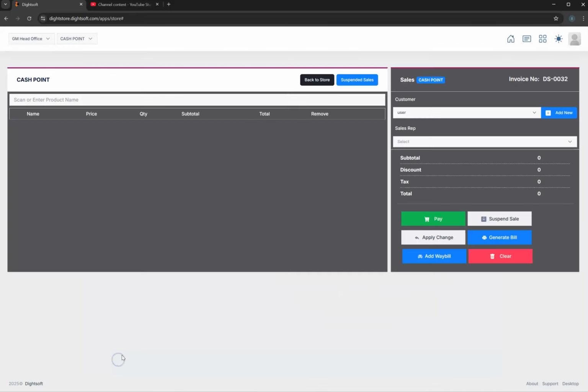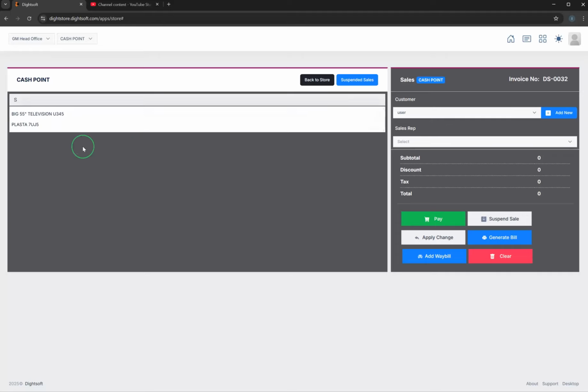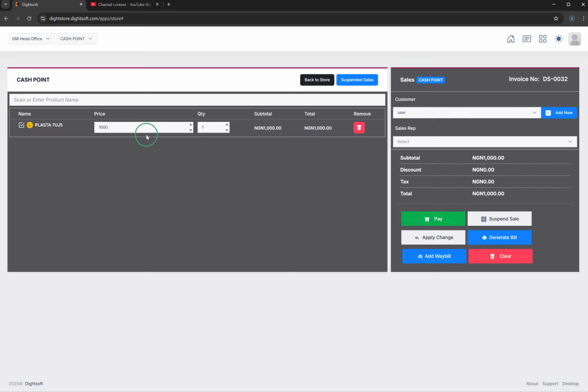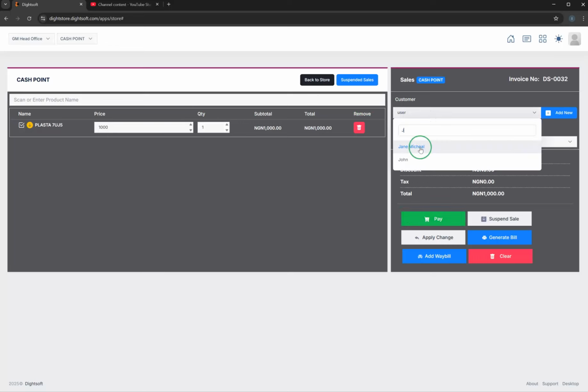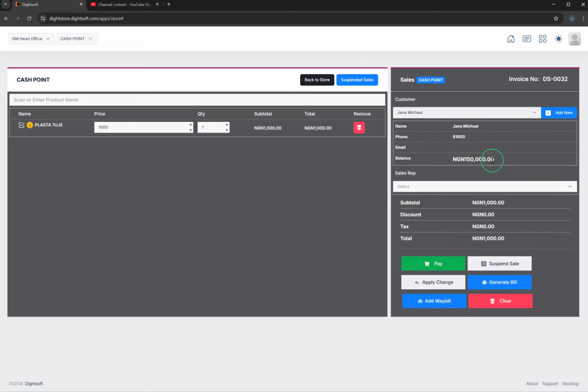So we need to sell another item, just another example. So now I want to add waybill. The person that is buying this product is this customer. At the moment, this customer has made a deposit, but we'll come to that. So I'll just ignore this for the moment. We'll still look at deposit because it's part of sales. Okay, so I will add waybill.